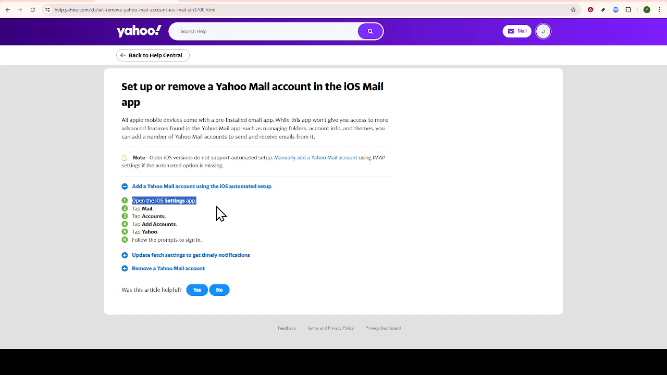Once you're in the Settings app, scroll down until you find the option labeled Mail. This section is specifically for handling any email-related settings, and it's divided into various subsections. Tap on Mail and you should be taken to its Settings menu.